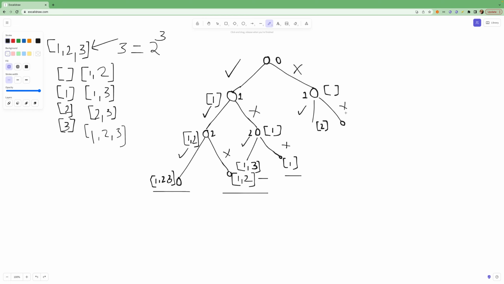Here we are not considering it, right? So it is still an empty list. So the next iteration is index 2. There are 2 decisions here. Here we are considering the second index and here we are not. Here we are considering it, here we are not.